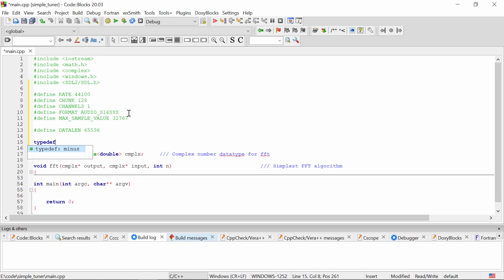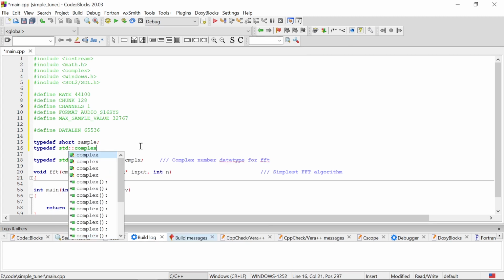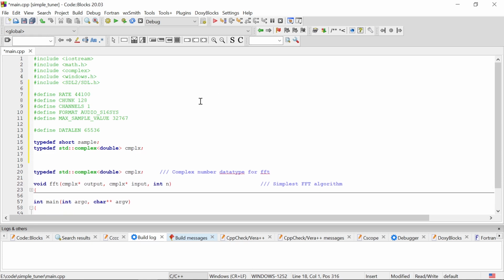Then we're going to do some typedefs. I'm going to say typedef short sample. Short is a 16-bit signed integer, and so that's what our samples are going to be. And then typedef. As you can see, I've included this complex library over here, and so I'm going to define a complex data type, which is going to be std::complex<double>, and I'm just going to call that cmplx like that.